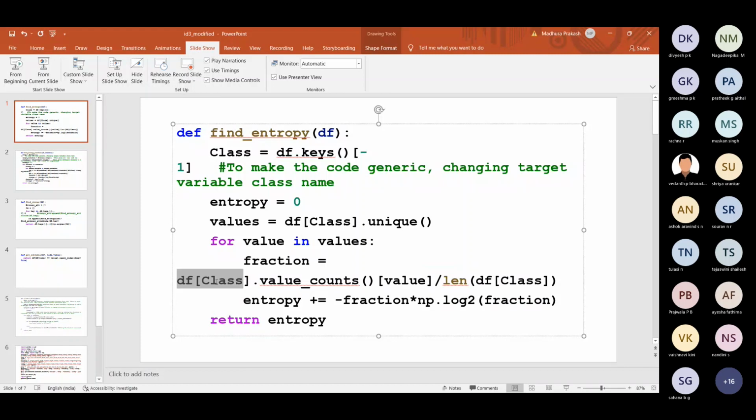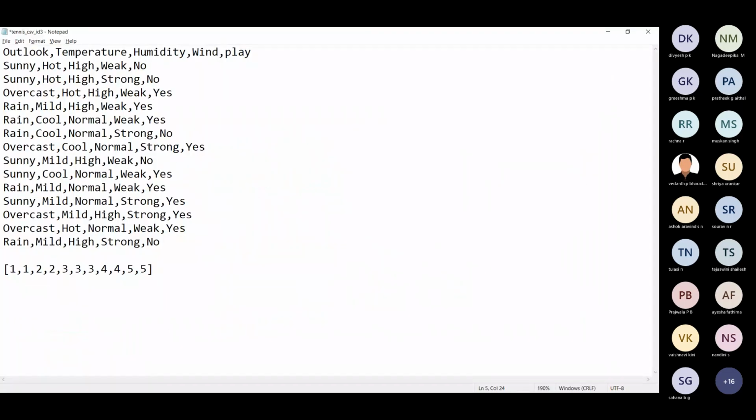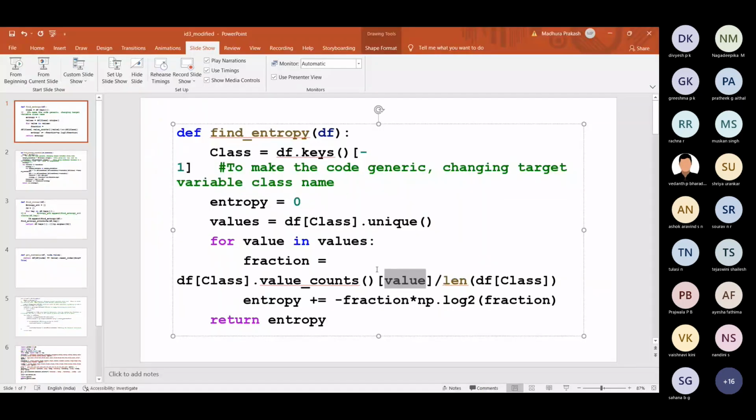It says like this. df of class, so class you know is play, so df of play dot value counts. So you please count the value of this particular value, yes, right? Please go for this particular column. We are only telling it to go to this particular column and count all those values where there is that value. In the first time in your for loop, the value is yes, and the second time in your for loop, the value is no. So you're taking a fraction of the number of yes by length of df of class.